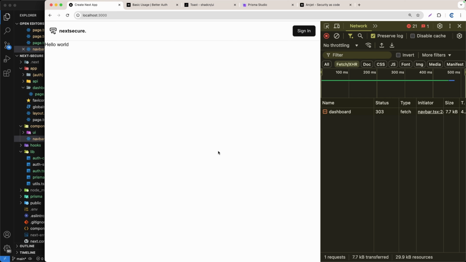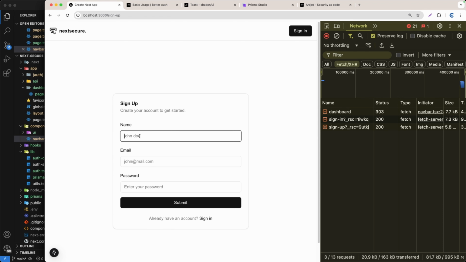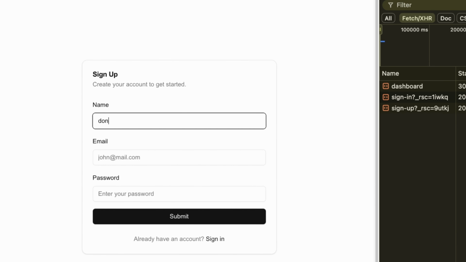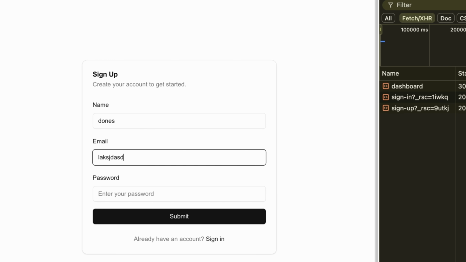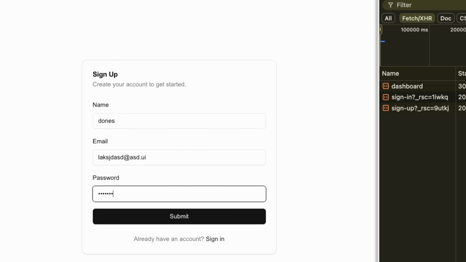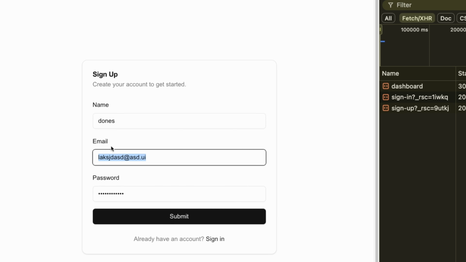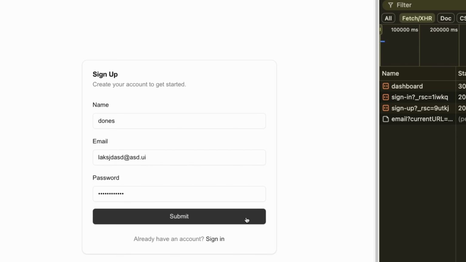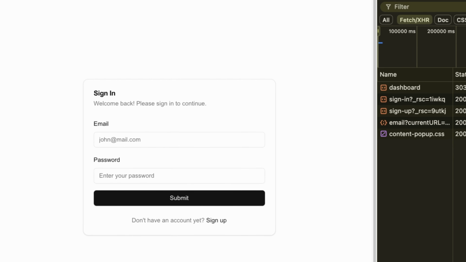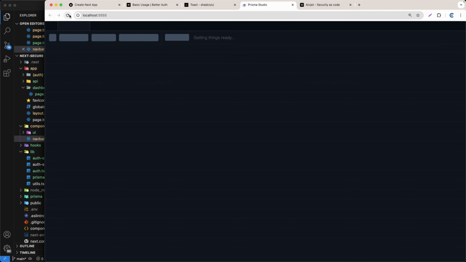But there's one thing that we're missing. Let me show you right here. On the sign up, as you can see, if I type, for example, whatever name it is, right? And then for the email, if I just put some random email in here, and of course this email doesn't exist, and this provider.ui also doesn't exist. So for example, I'm going to put a random password in here, and I click submit, and this is still a success. That means it's still saving on our database.